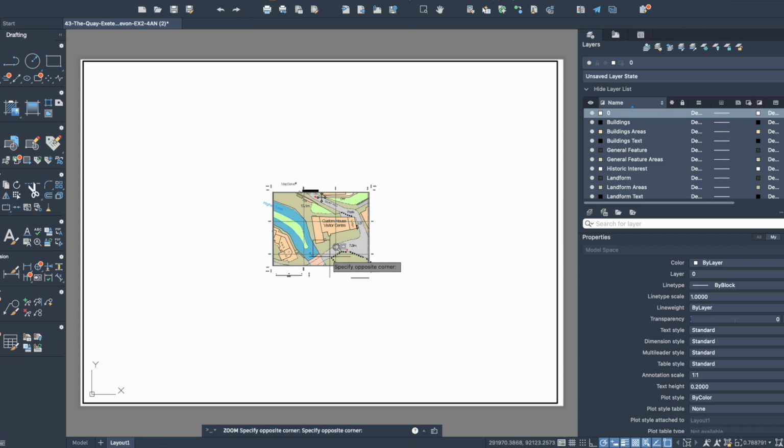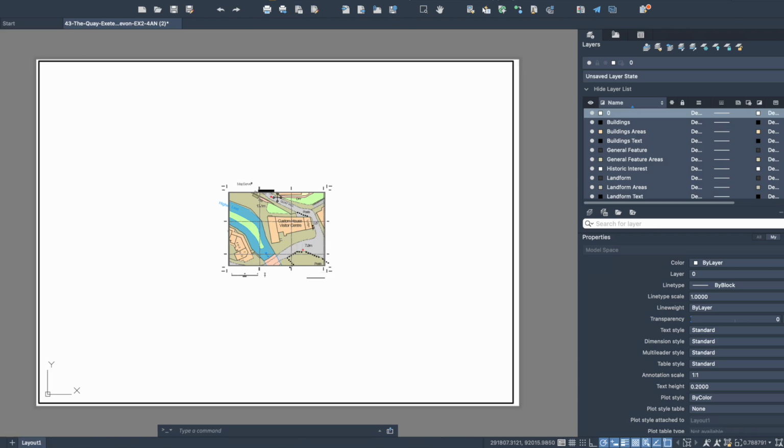The next step is to add the scale as text. Type Text. Specify the text height as 3. Set the rotation angle to 0 and then type the text you wish. In this case, type Scale 1 to 1250 at A4.